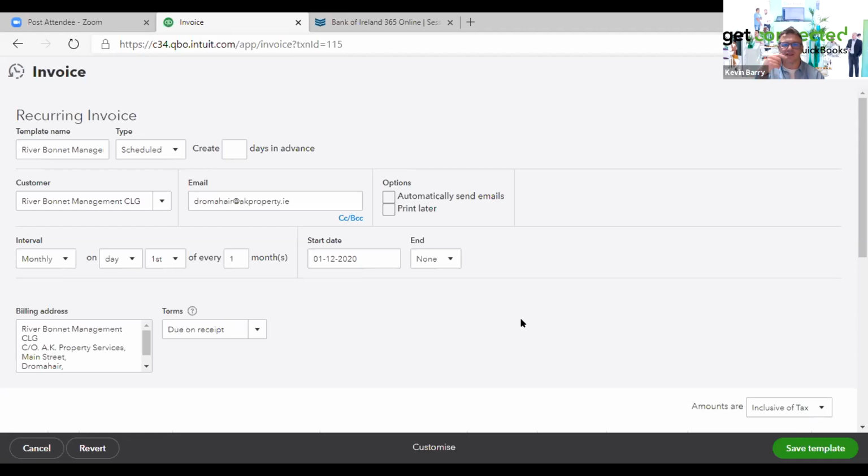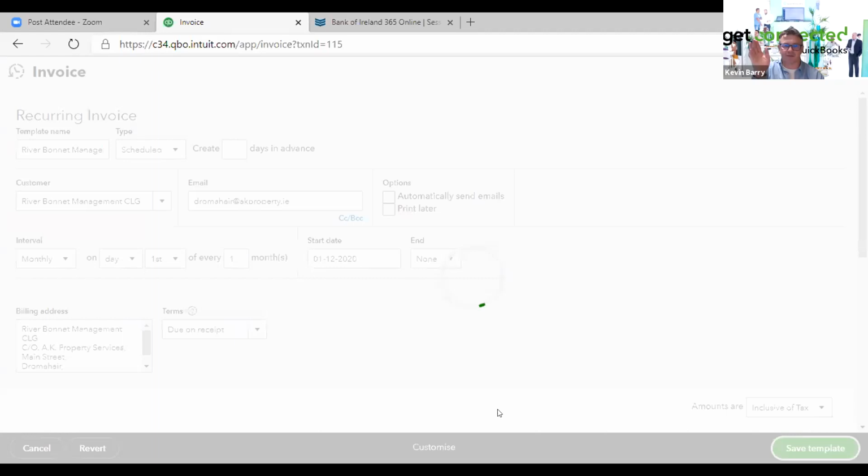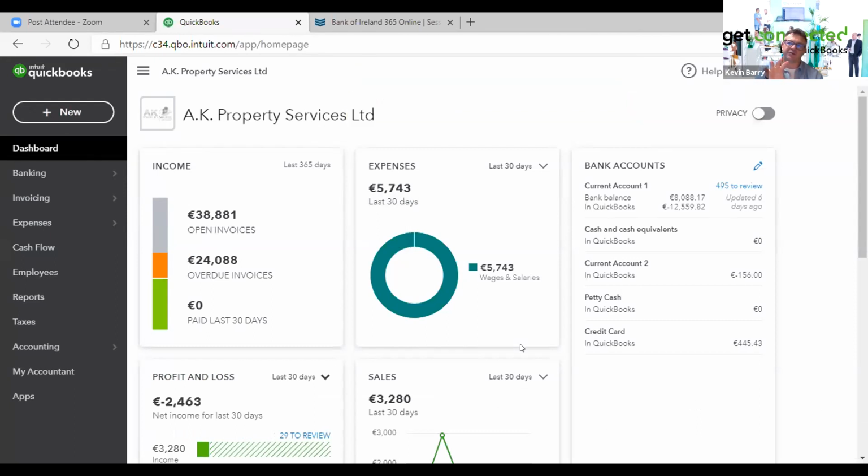So just save that template down the bottom. Okay, so next month is going to do the River Bonnet one anyway. Okay, so we know that. And that's how you do a sales invoice. So someone new comes up, you agree your deal, you can put in your sales invoice, you can put in 10 that pay you 12 months over 10. At least you know that's going to happen. Okay, and it's waiting for you.